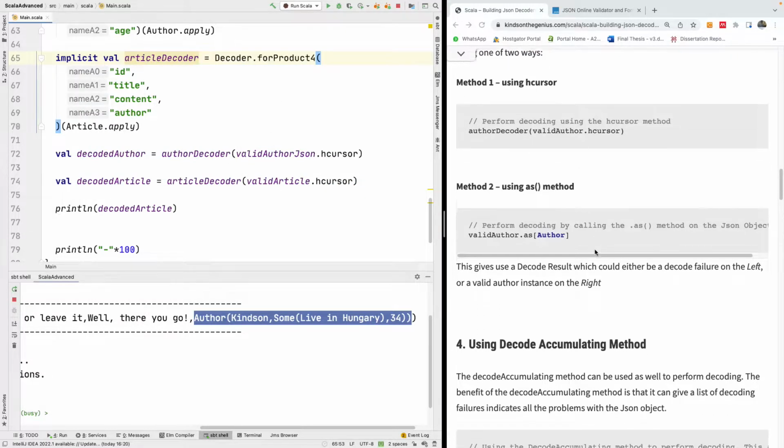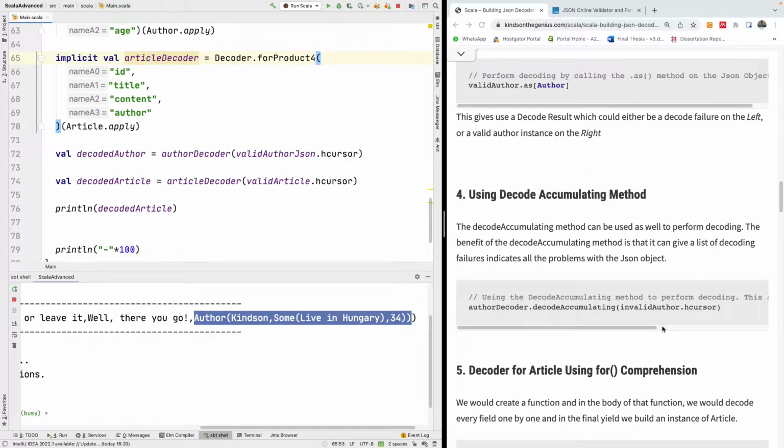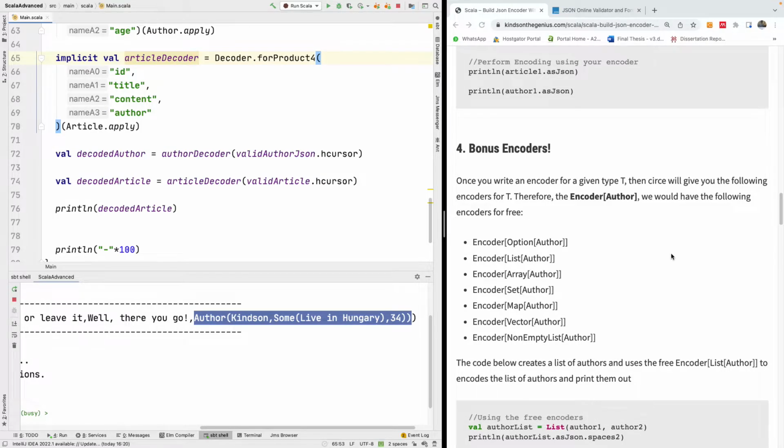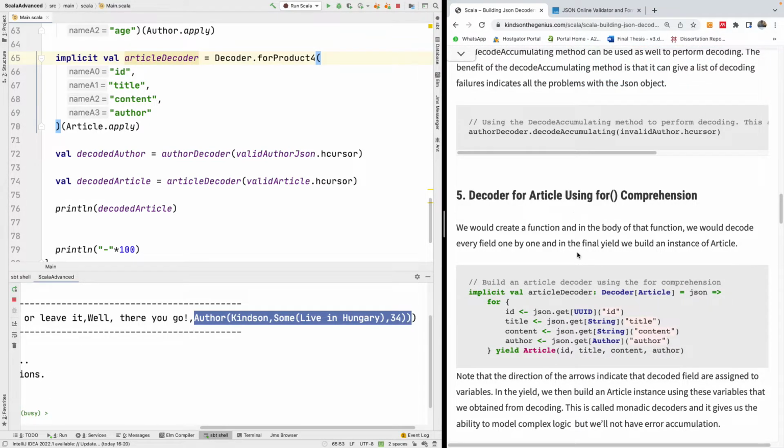Okay, so what we want to do now is talk about this decoder accumulating methods. It helps us to accumulate errors. In this case, you can just try it out yourself. So the next thing we want to do is to build a monadic decoder. Actually, it's the same decoder, but built in a different way.